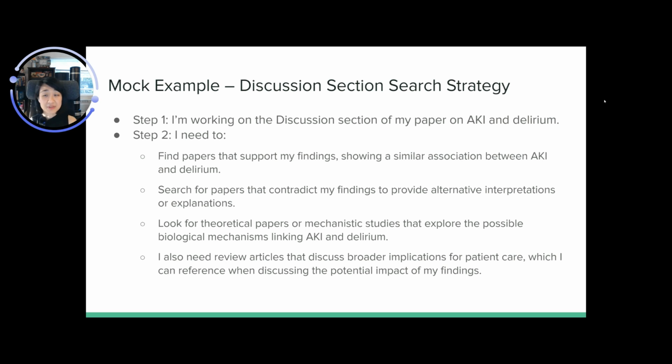Now, the third example, this is the discussion section. Typically this is the most comprehensive one and the most difficult part. I would need to find papers that support my findings, that show a similar association between acute kidney injury and delirium. I want to search papers that contradict my findings to provide alternative interpretations or explanations.